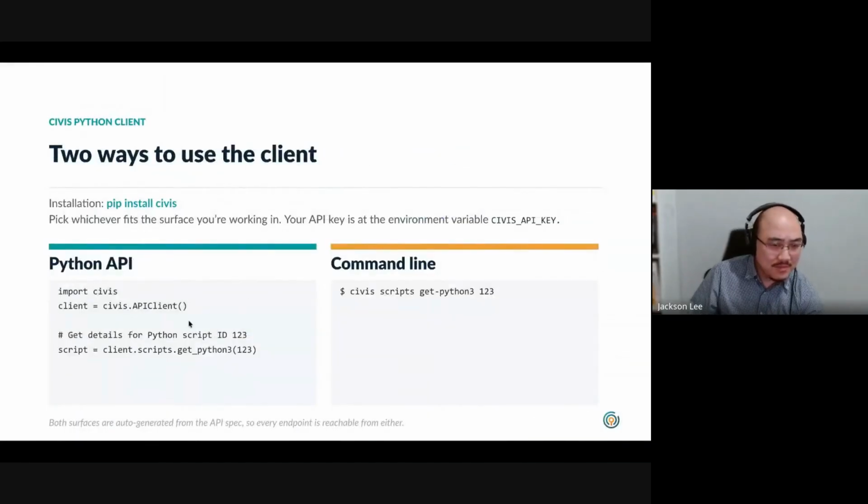On the Civis platform environment, by default, when you run any script or notebook or workflow, things must be running under some user. So we always inject an environment variable called Civis API key. To use the Python client outside the Civis environment, yes, you can definitely do that. The requirement would be that you need to obtain this Civis API key.